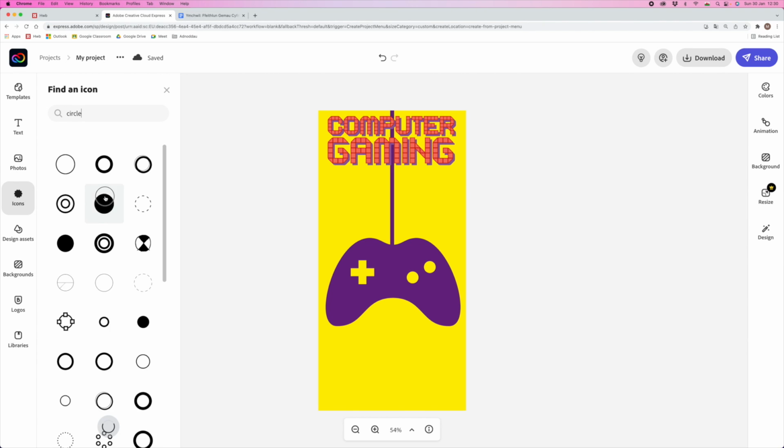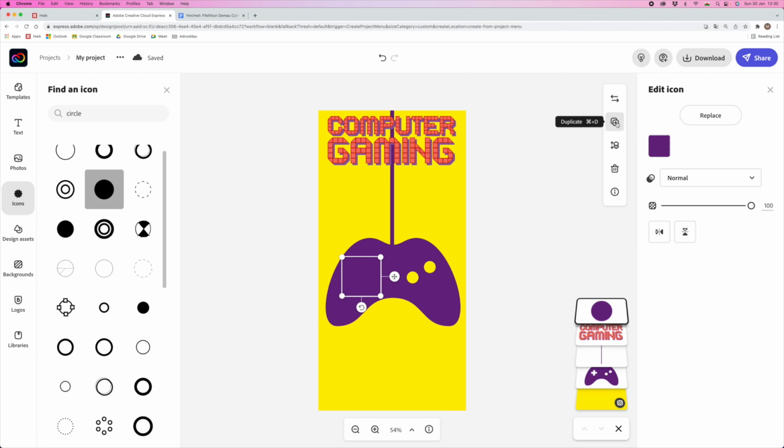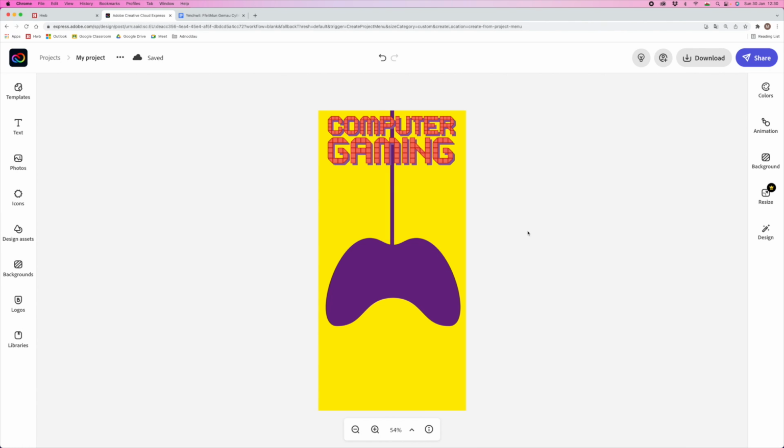To be able to use the controller as a speech bubble, I'm going to hide the buttons by adding a circle from the icons and changing it to the same colour as the controller. There we go. Now, apart from your main icon, you also need areas for your other facts and figures.